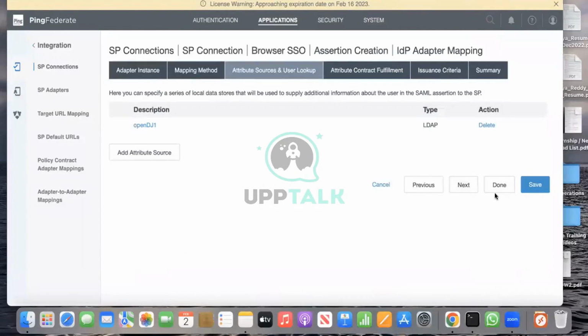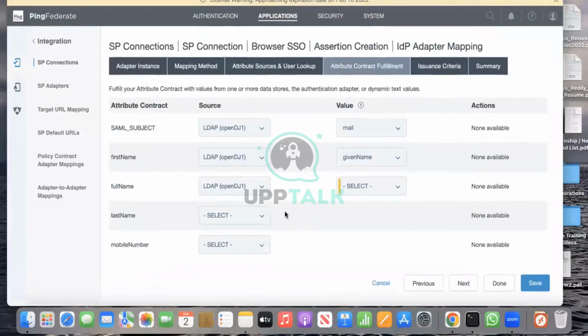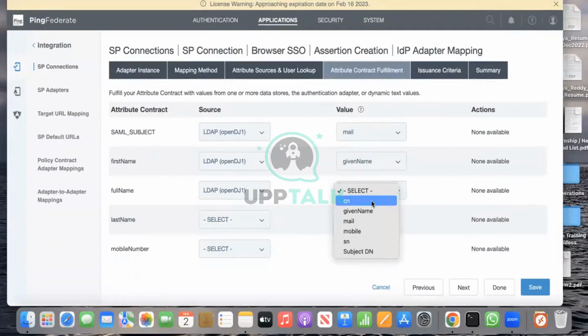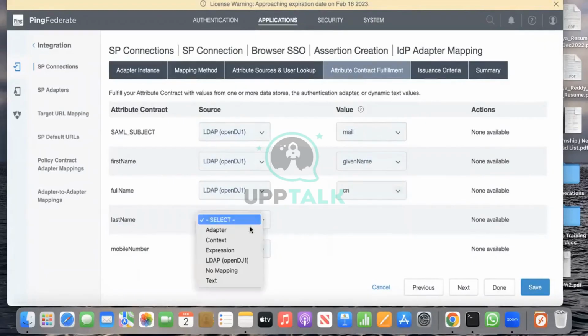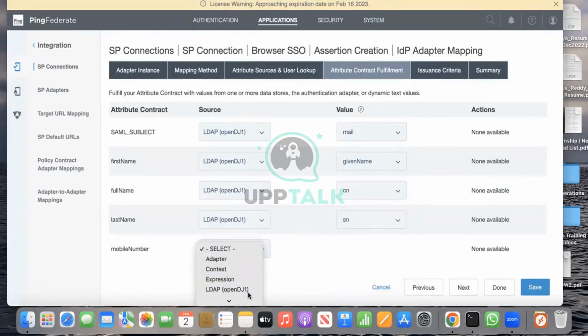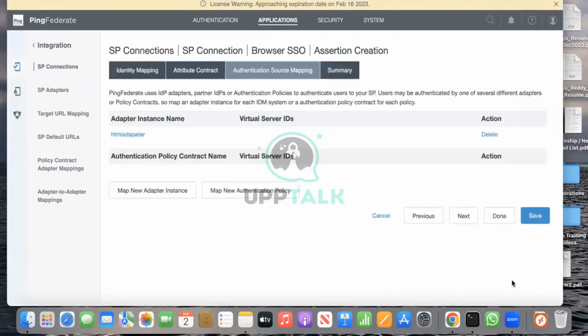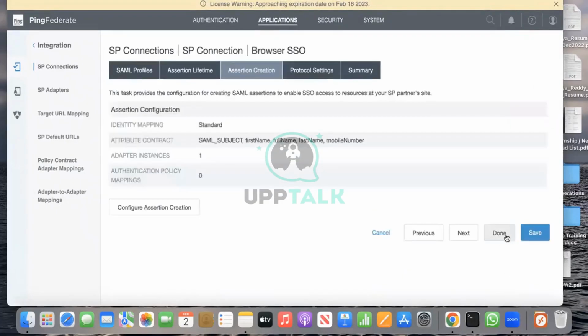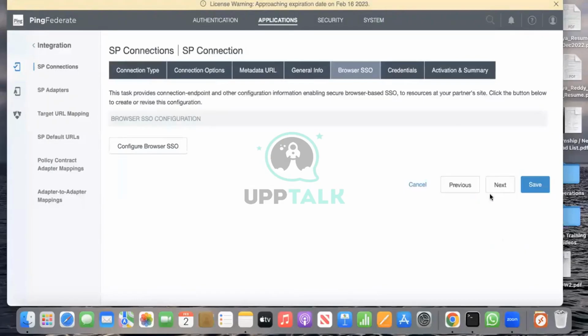Click on Next here. Can you map it now? LDAP full name is CN. Last name. Mobile number is mobile. Guys, you are understanding what we are doing. Click on Done here. I think we don't require anything else. Other stuff we can use, maybe we can change the SN. Can you click on Done here? Click on Next. No, it's Next.